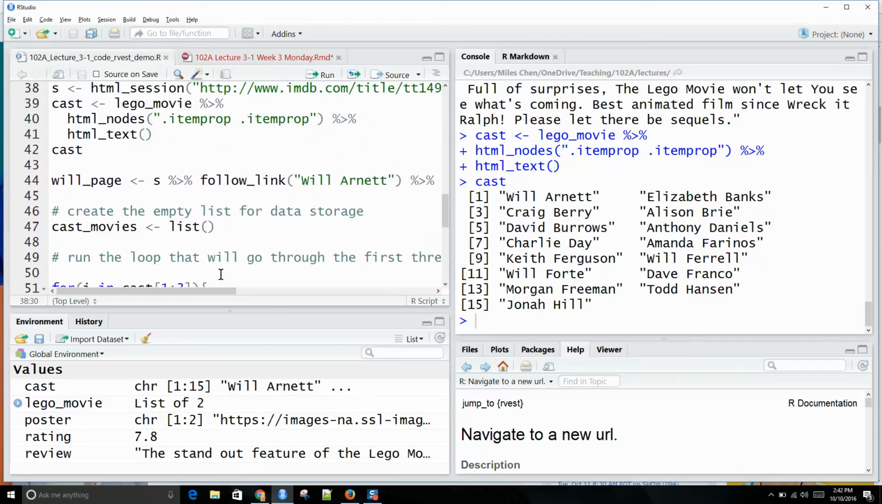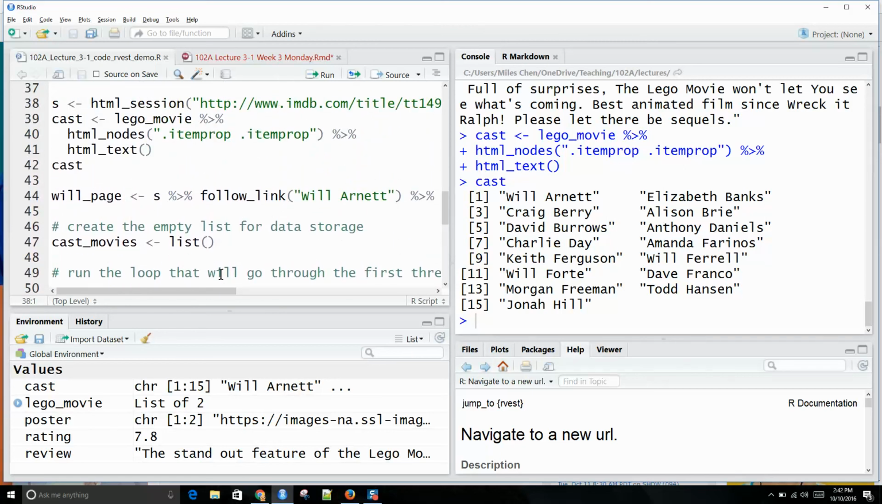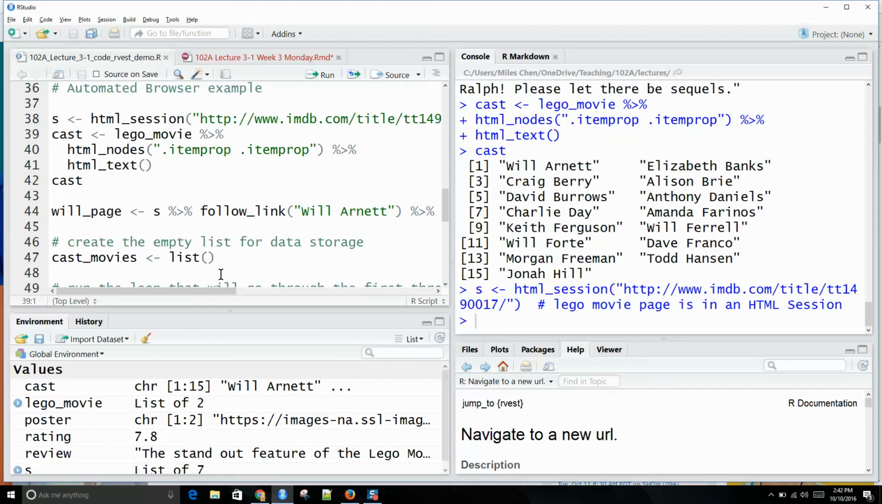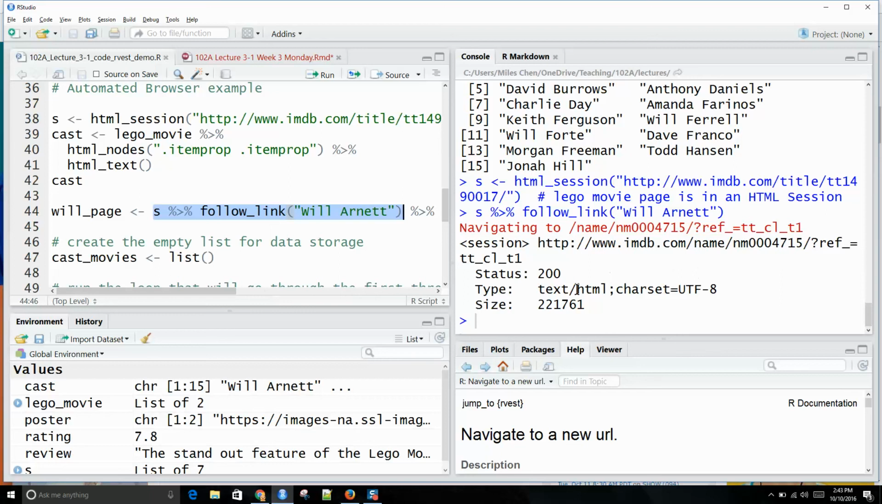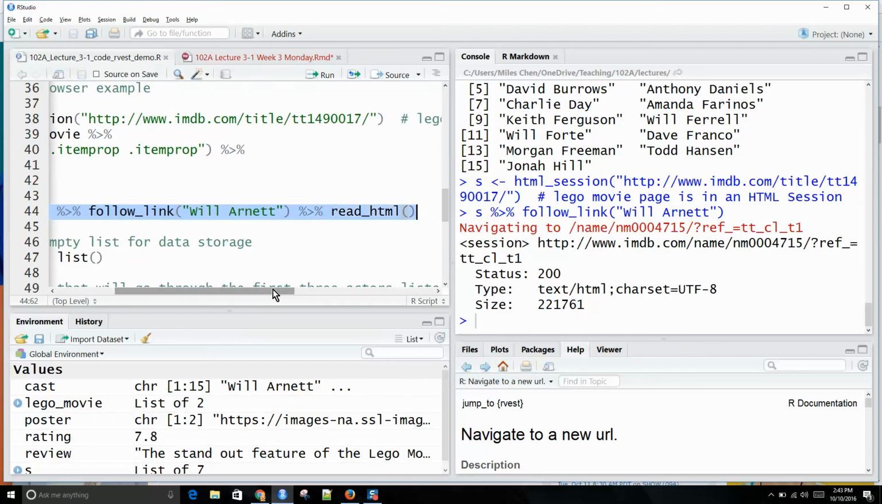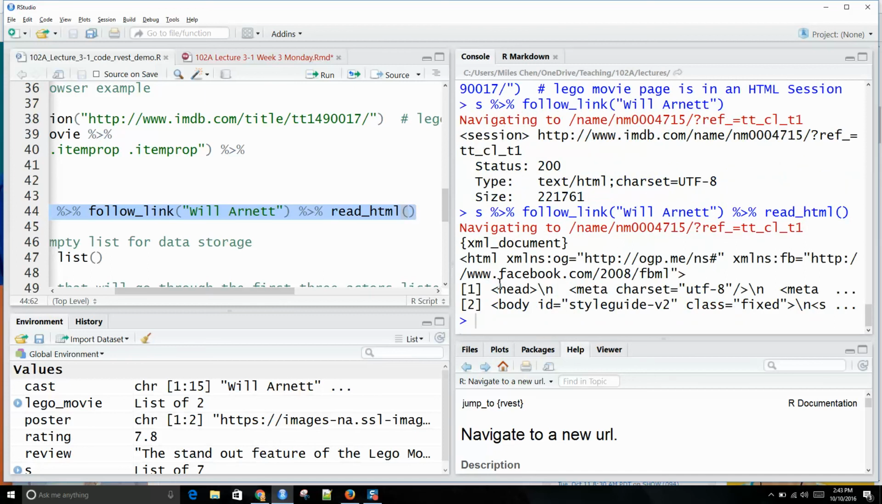Again, what I do is I create a session. This creates kind of a virtual browser inside R. And so here a session is open, and I'm going to tell it, follow the link. In this first example, we're going to say take from your current open session, follow the link that says Will Arnett. If I just say follow the link that's Will Arnett, it goes to his page. And it says, okay, I got it, status 200, which is a good thing. Then we can say, follow that page and read in the HTML, and it will do that.